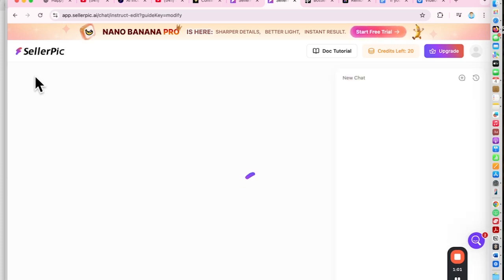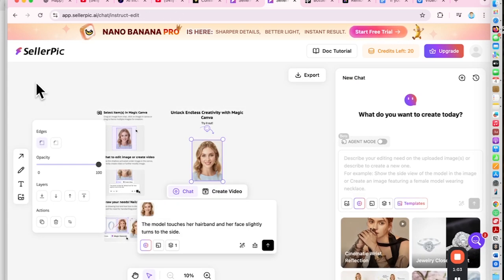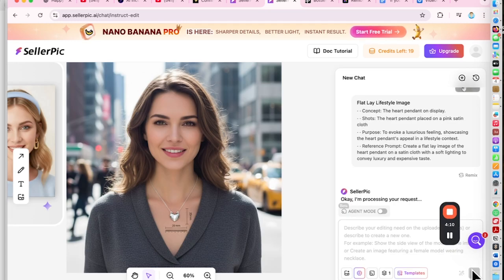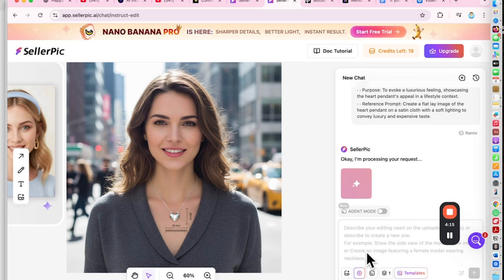For new users, you will find that SellerPic is very intuitive with its clean design. For the first demo, I'm going to show you how to use your own prompt to create a product photo, or basically an image of a model wearing your own products. For example, this female model wearing a jewelry.